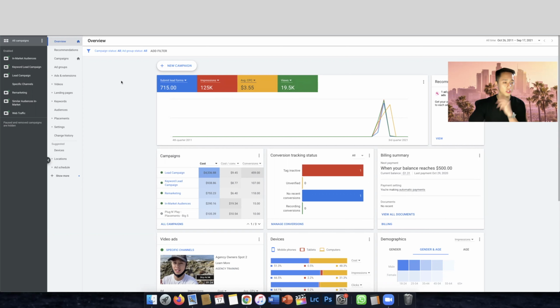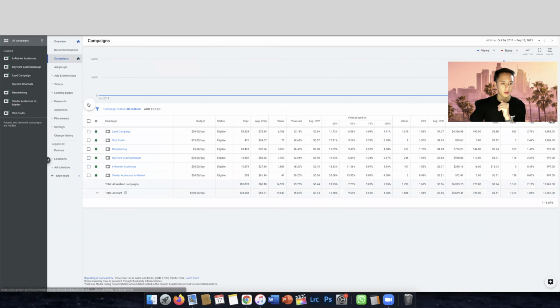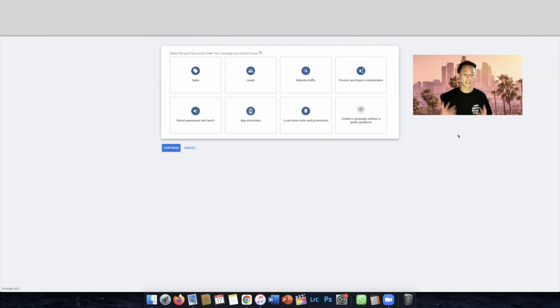All right, so let's go ahead and create our first campaign. I already have campaigns here, as you can see, but I'm going to go ahead and create a fresh new one so that we can do this together. All right, so I'm going to click on all campaigns. We're going to hit the campaign button here, and I'm going to hit the plus and new campaign. All right, so from here, it's going to ask us what is our goal for our campaign, okay?